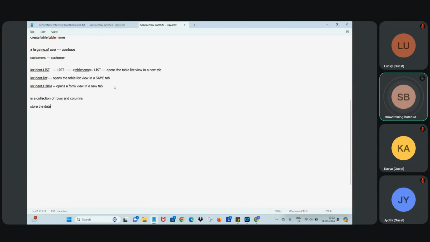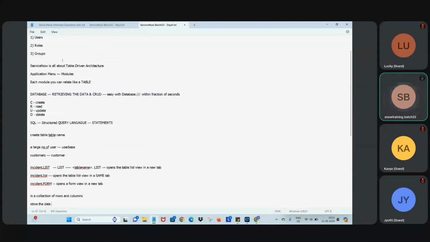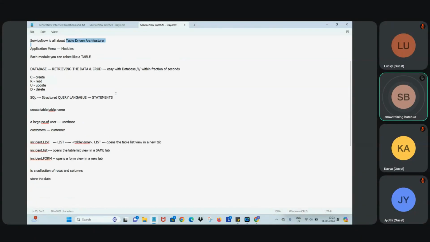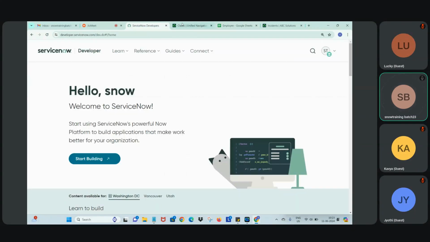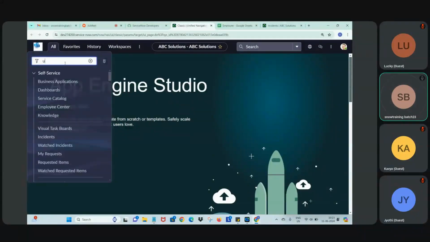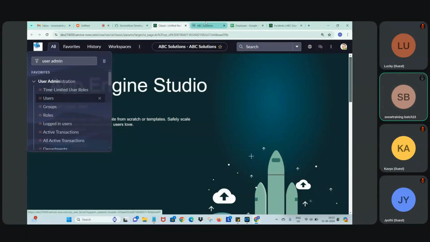Store the data, whatever data you want. Now, ServiceNow is all about this table-driven architecture. That means whatever module you are seeing, you can relate one module to a table. Now, if I go to my user administration, back to the subject, I wanted to open this Users.